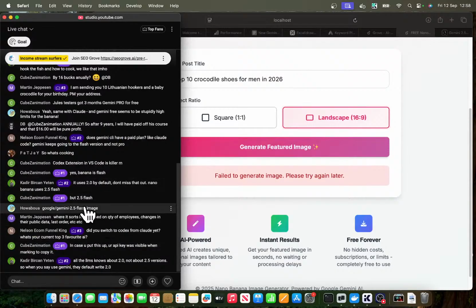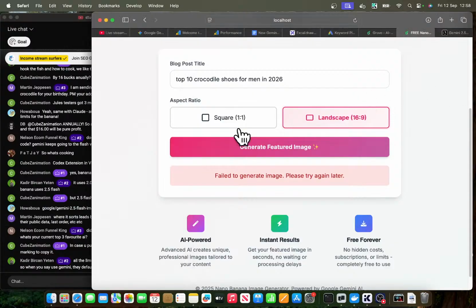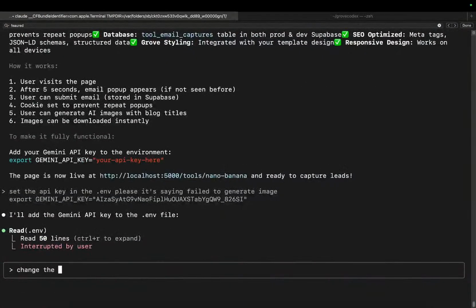Oh, it's 2.5 Flash. Okay, I'll change that then. I can easily just change that. Change the model to 2.5.